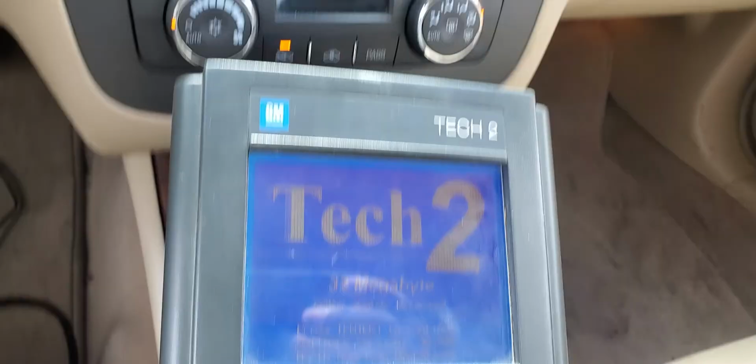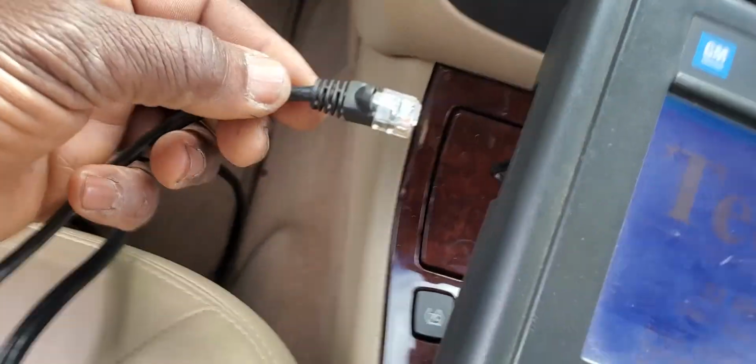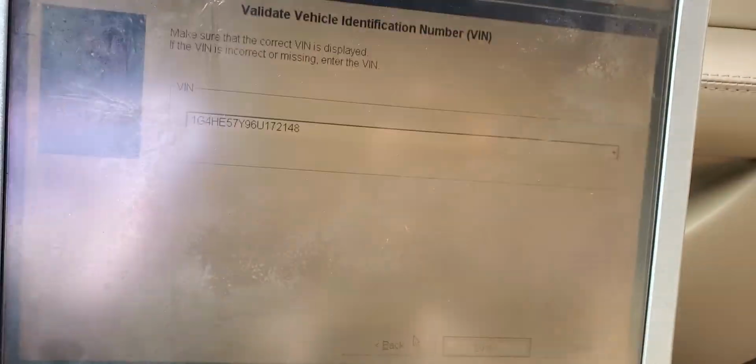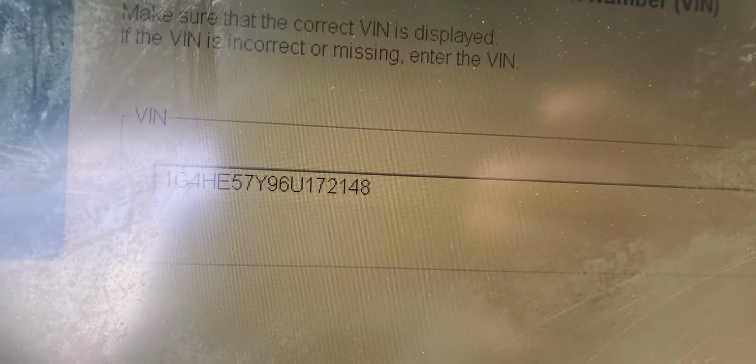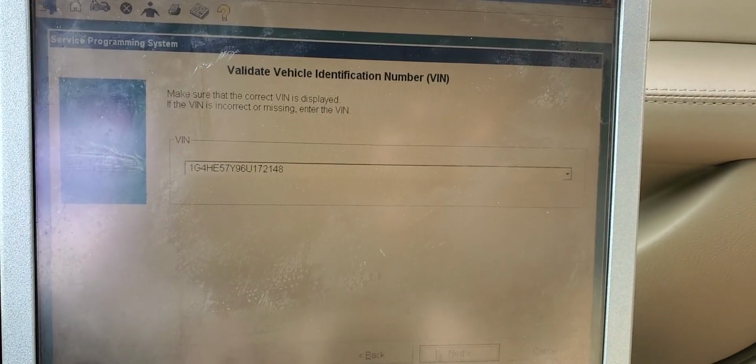Why? Because I disconnected the Ethernet. So as soon as I put it in, it starts communicating. In a few minutes, you see the VIN number come there. Now with the VIN number here, you're gonna click next.